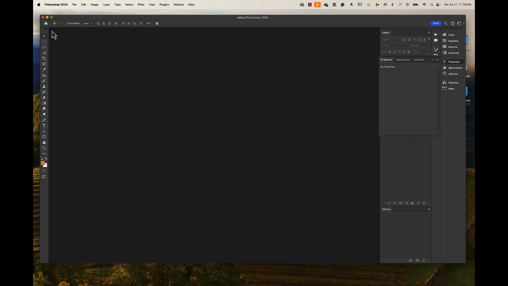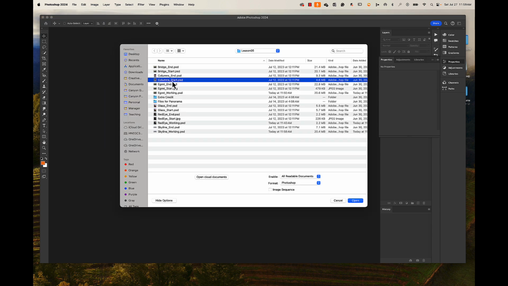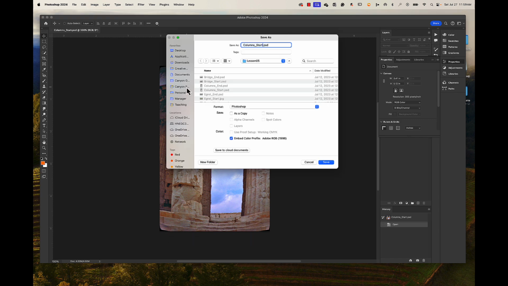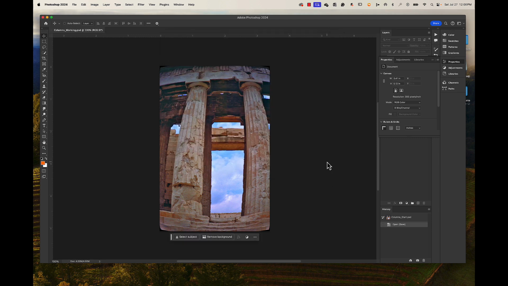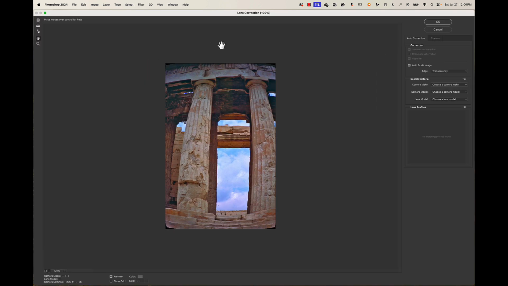So the lens correction filter, what we're going to do, we're going to pull up our column start. I'm going to do it this way again. Okay, I'm going to change this to columns working. It is a Photoshop, it's a PSD, we're good. Now we're going to go to filter and we're going to do a lens correction, right? That's right here. Here comes a dialog box.